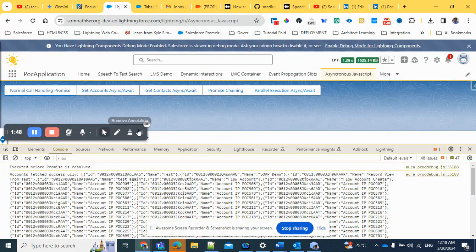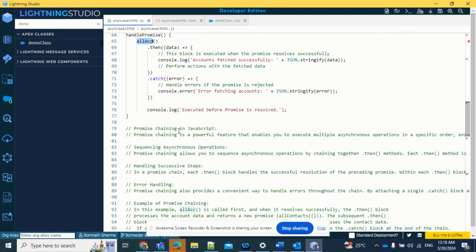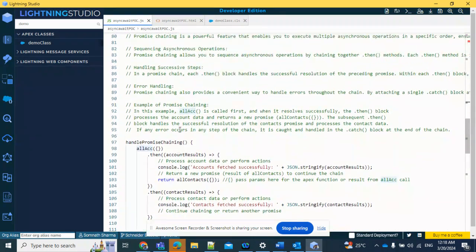And that's where the concept of async and await comes in. If we want to wait for the response, perform some business logic, and then execute the rest of the lines, that's where the concept of async and await comes into the picture.